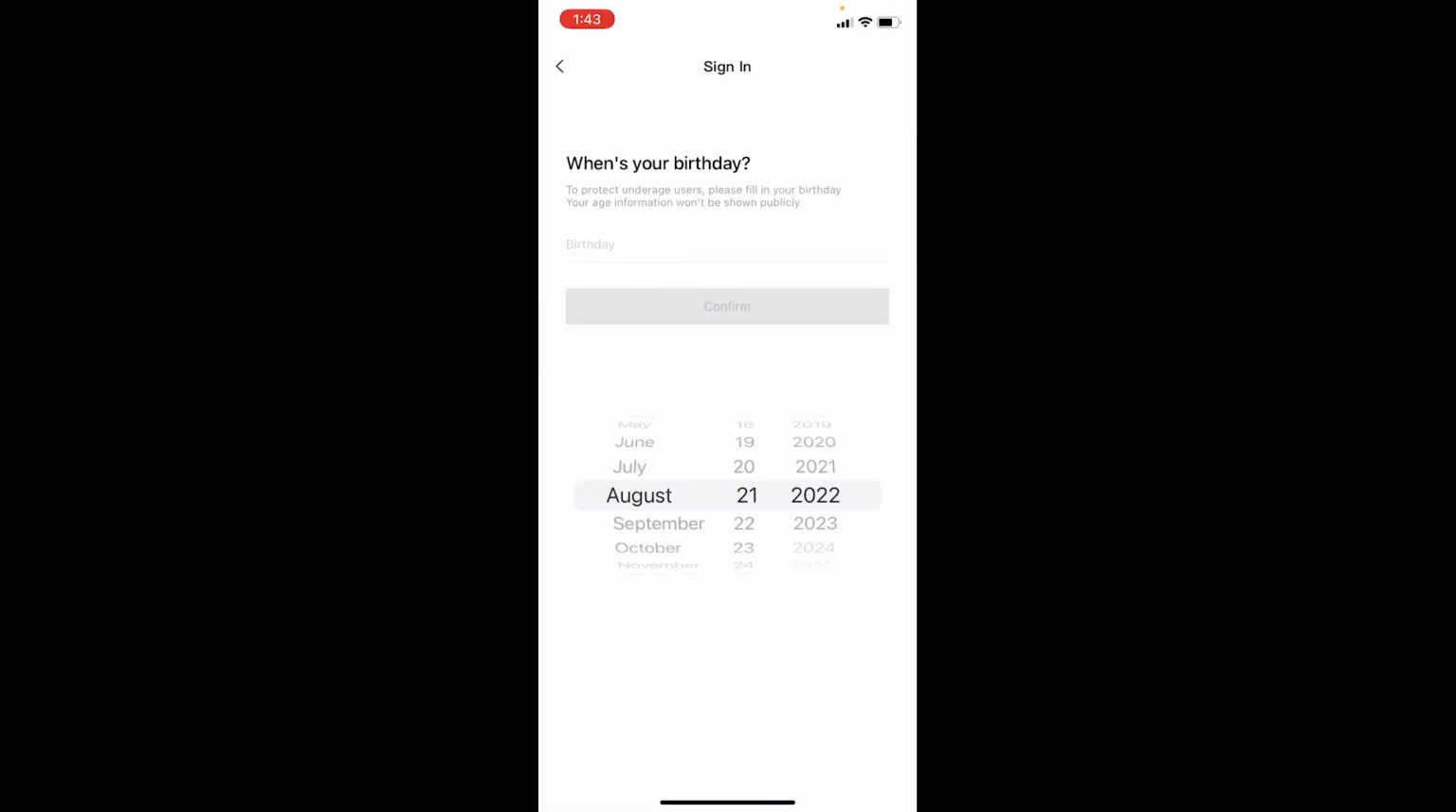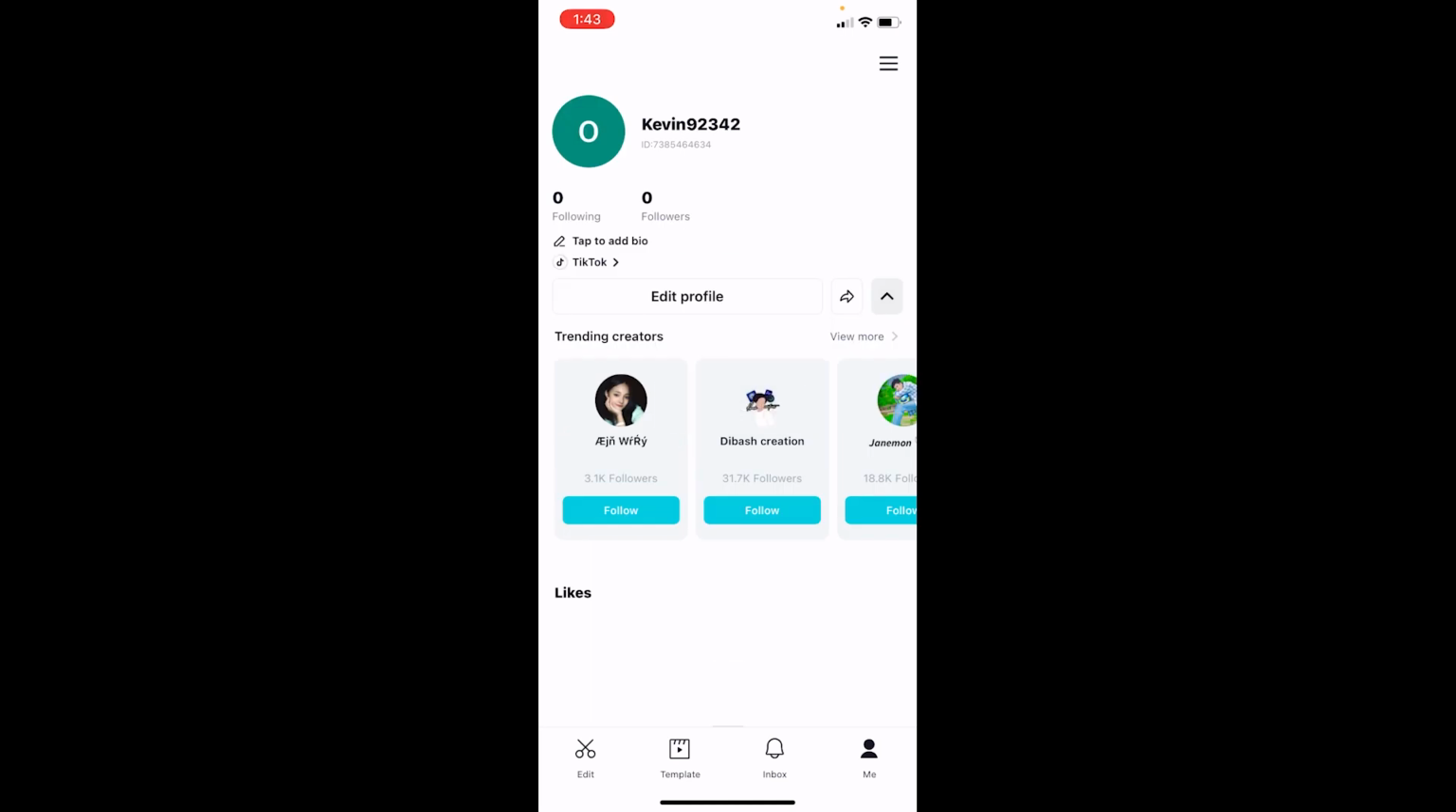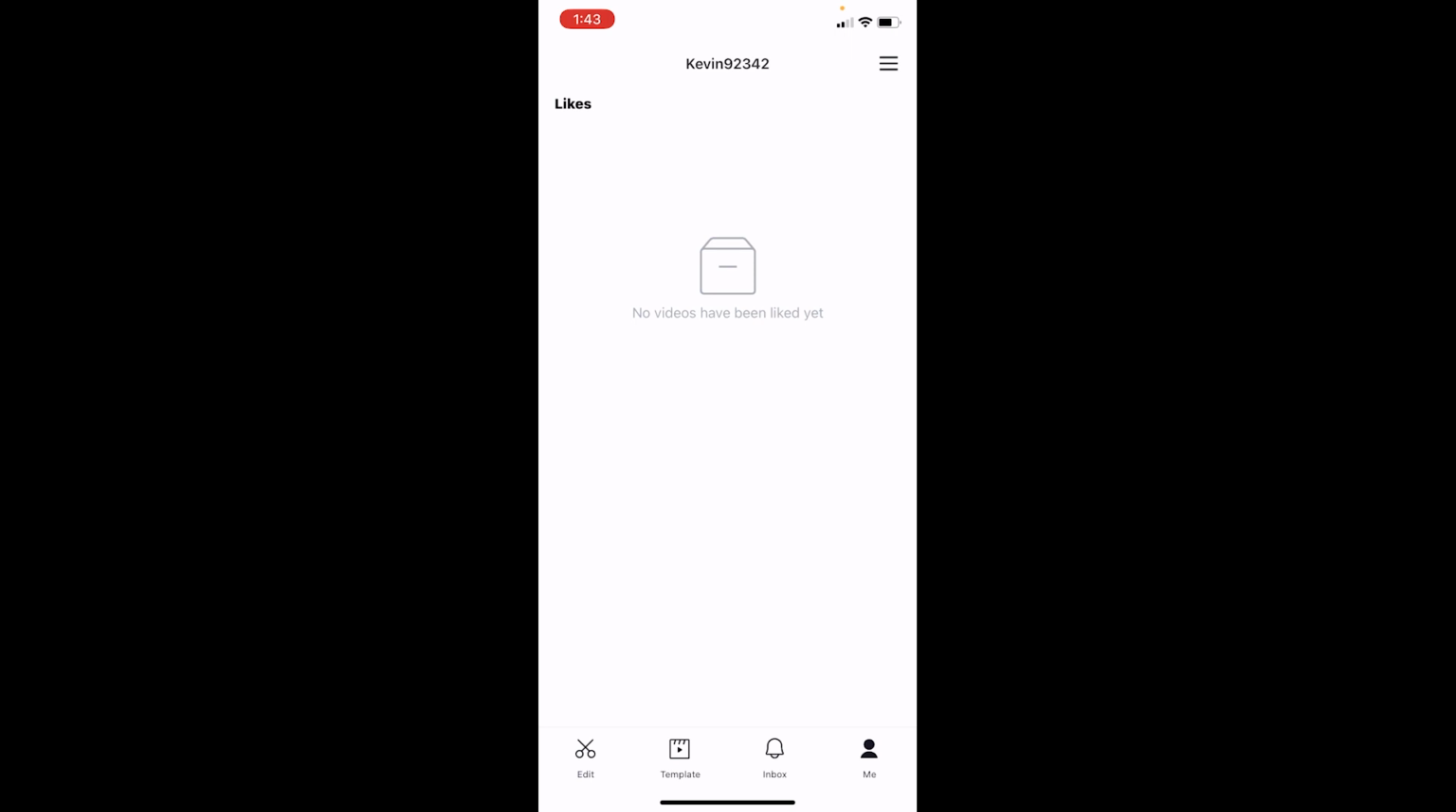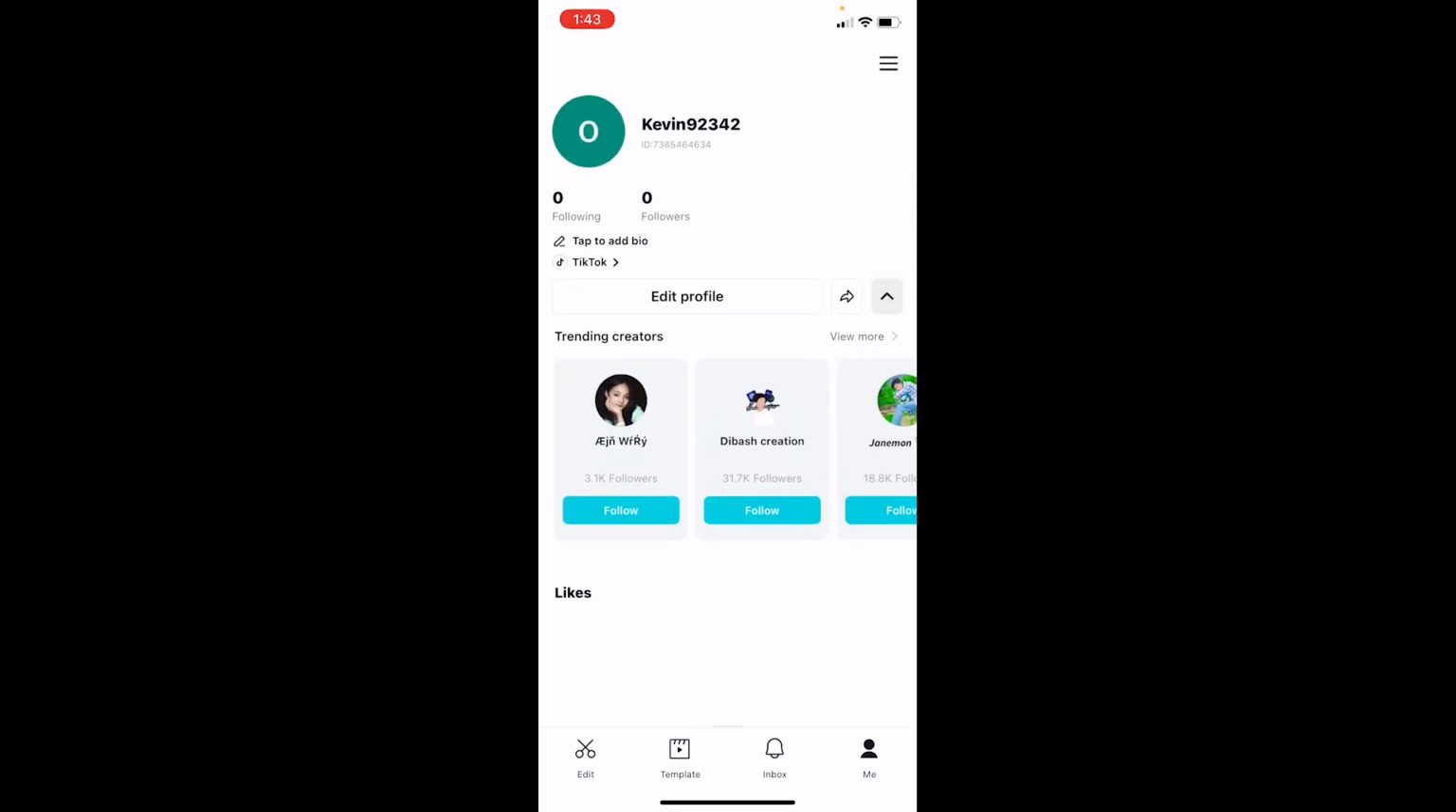So it's asking me to choose my date of birth. I'm just going to enter a random one, but you enter a correct one, all right? So I'll click on confirm, and once my date of birth is confirmed, it's going to show me sign in successful. Just like this, my CapCut is now linked with TikTok, and it's as simple as that. So that's how you can link your CapCut to your TikTok account.